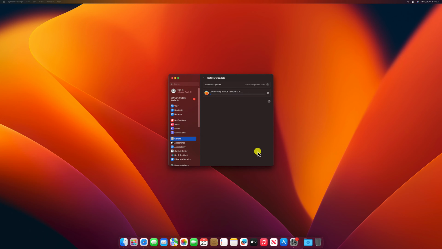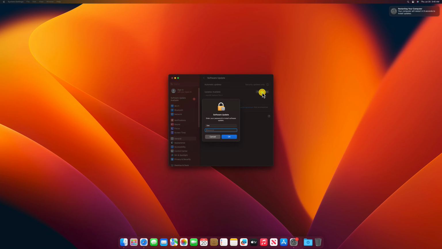The download of the update will start. Then it will install. After the installation is complete, the system may need to restart. Please save all the data that you are working on so the restart will not affect your work. Click on Restart Now. Now the update has been applied.